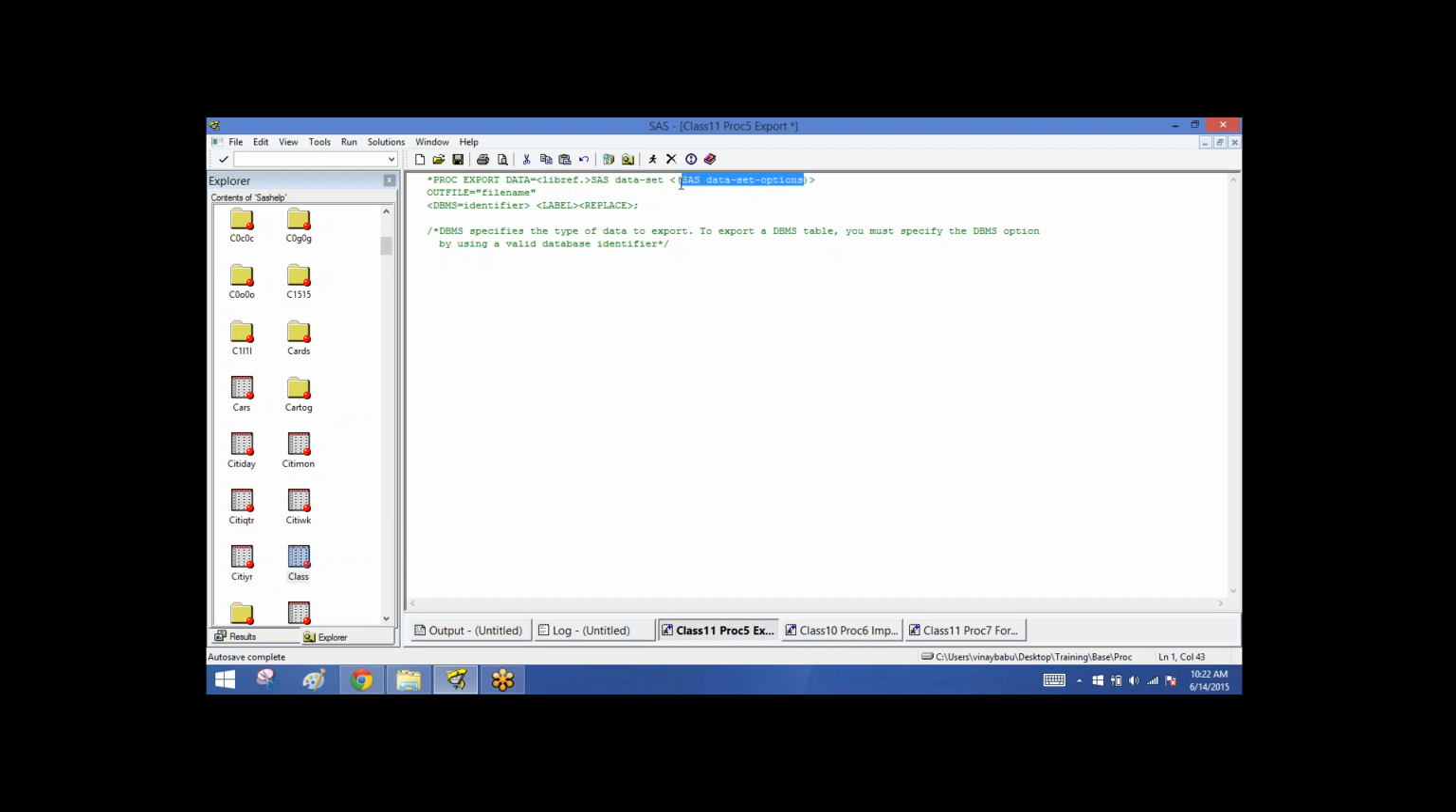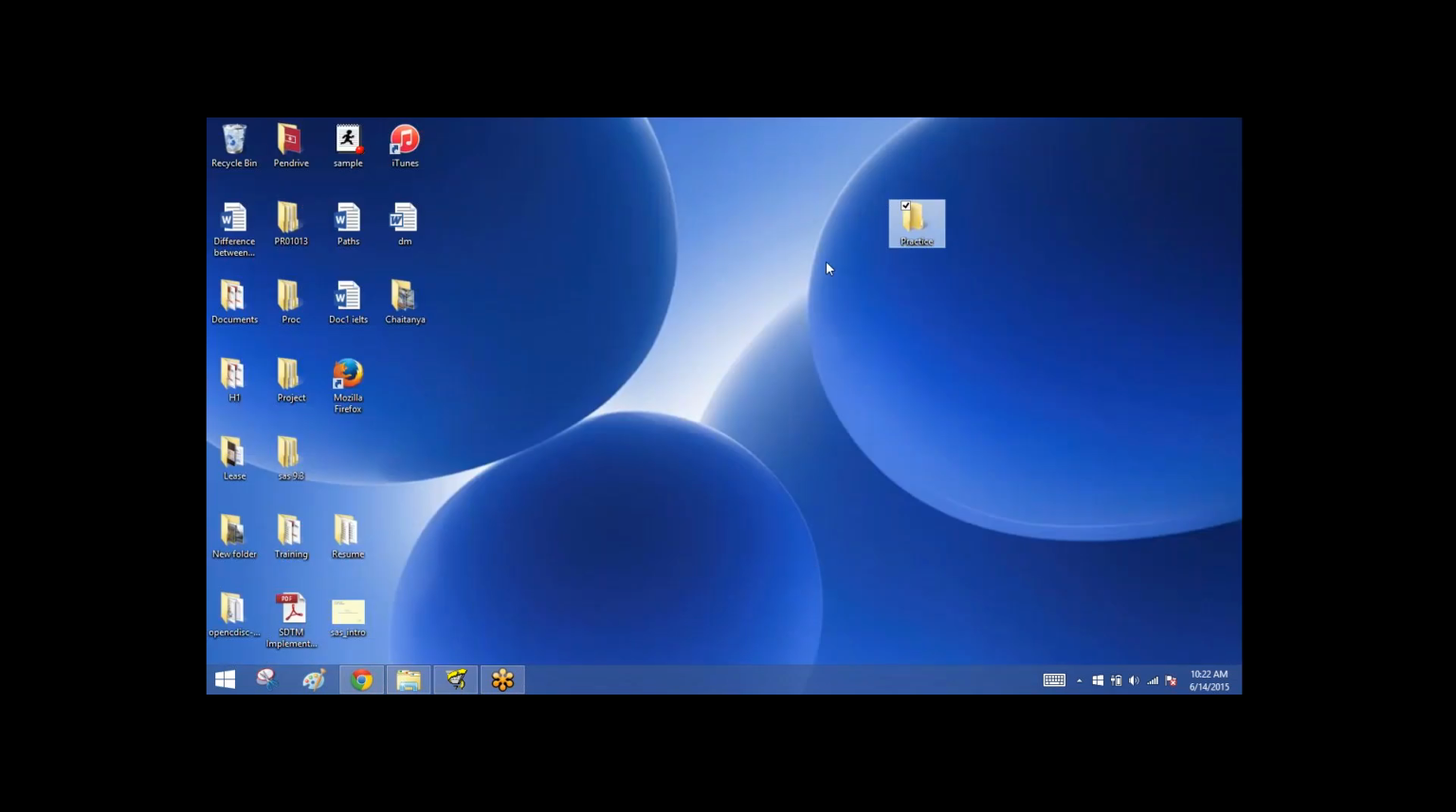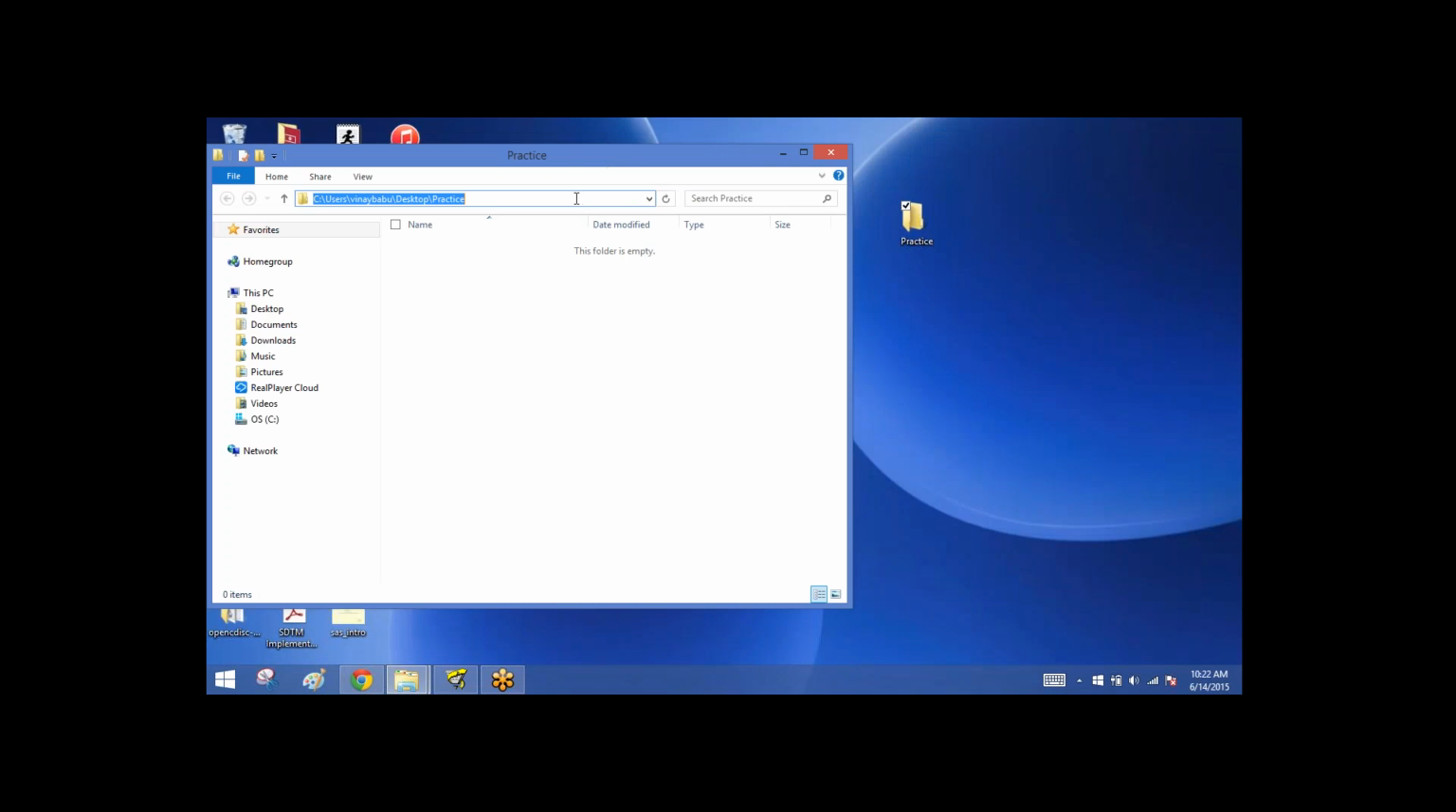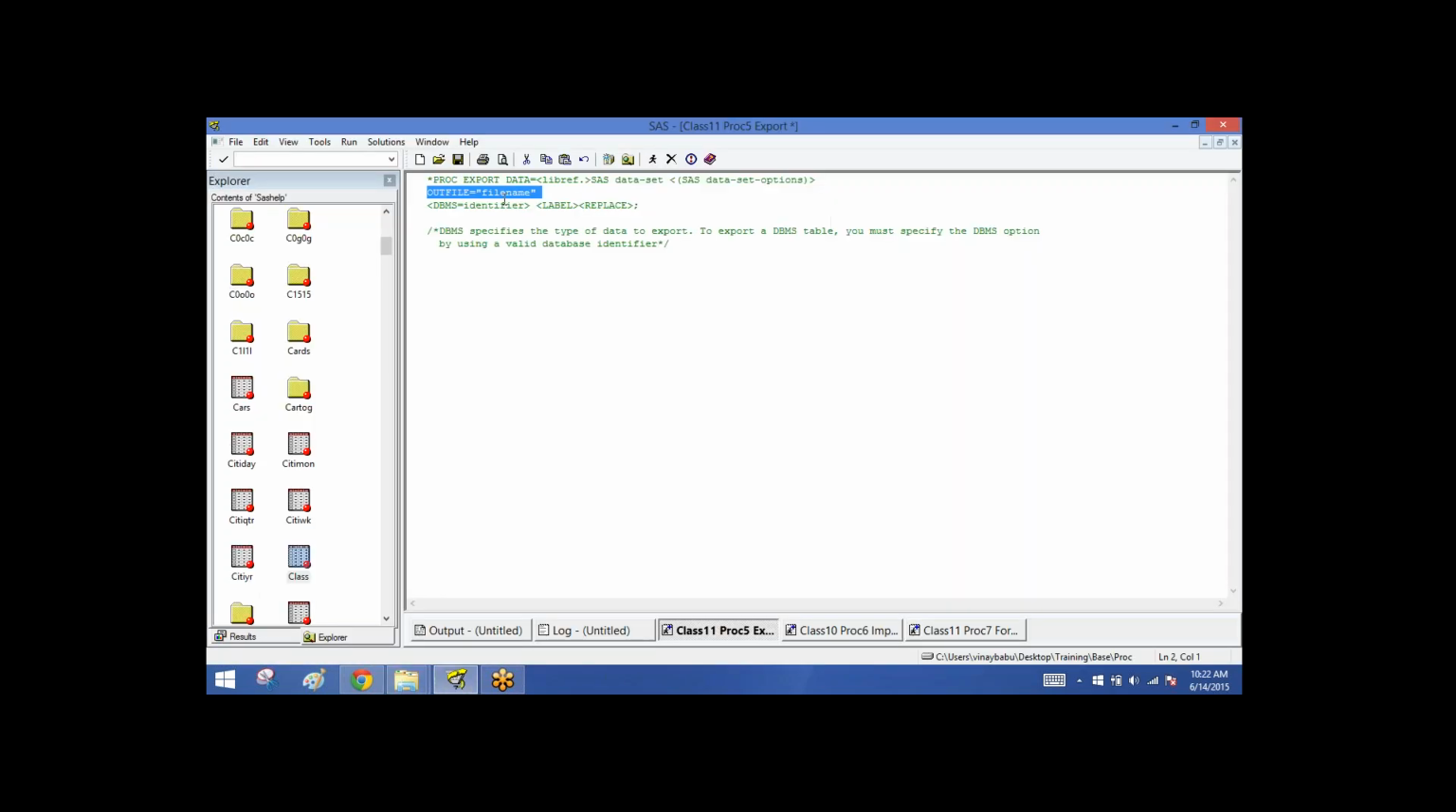And after giving the SAS dataset name, let's say I want to use any SAS dataset options like keep or drop, or if you want to use the where option, you can use it here. And what is the output file name and where do you want to paste it? Let's say I want it to be outputted in this library. So I need to copy this path and paste it here in the output file. So the output file will be saved into the specific folder.